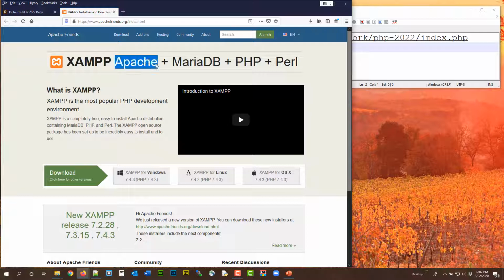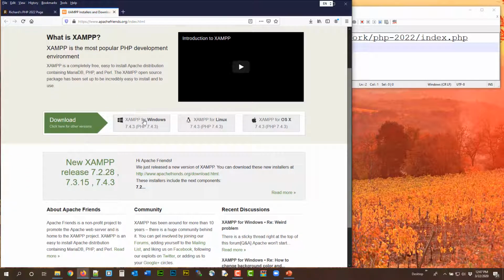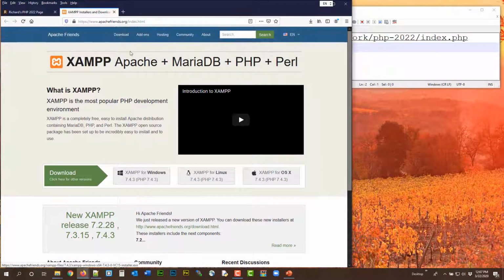It has an Apache web server. It has a MySQL database. The open source version is called MariaDB, but I'm going to just call it MySQL. It has a PHP engine and Perl, which we are not going to cover. You can download it from here, but you can also download different versions at the download link. I'm going to download from there.